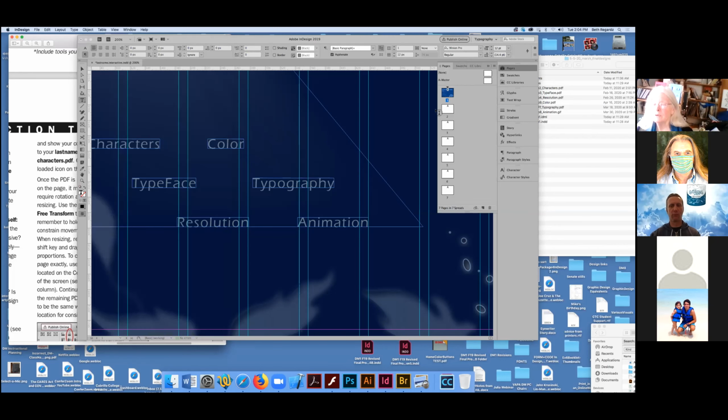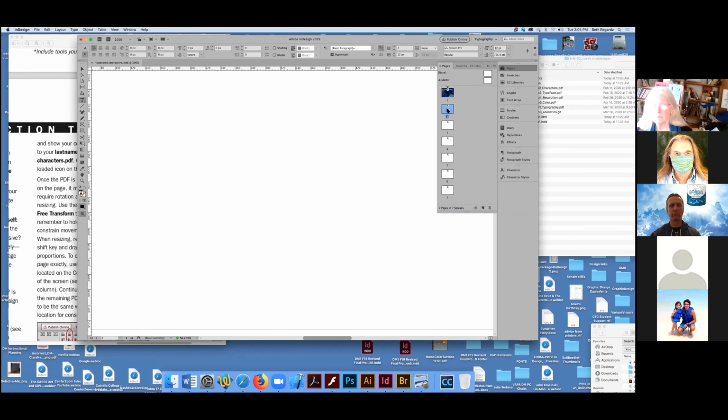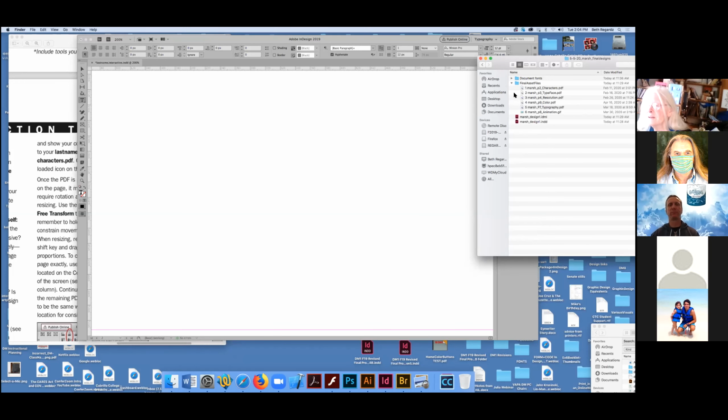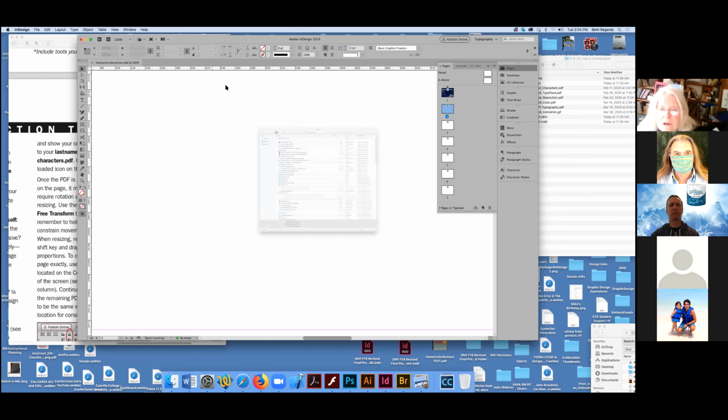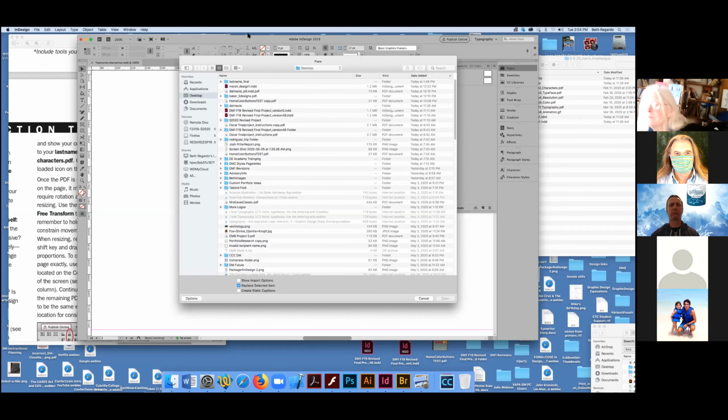So right here, I'm going to click on this page, and then I'm going to need to place the image on that page, or I can go over here and copy and paste it on that page. But I'm going to go to a file place, Command D, and I'm going to be in the arrow tool and not in the type tool, Command D, and then I'm going to go to this should be on the desktop.